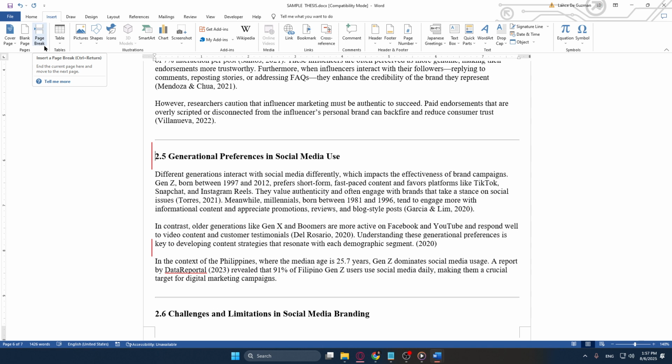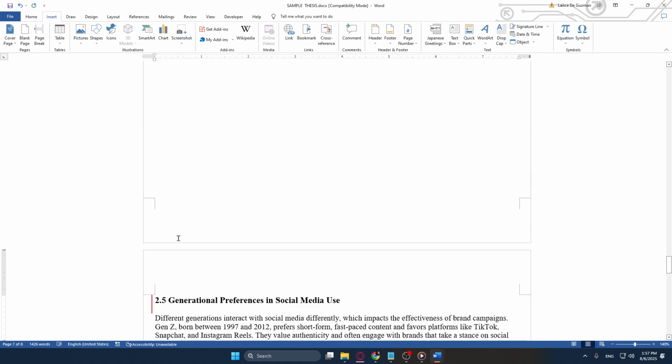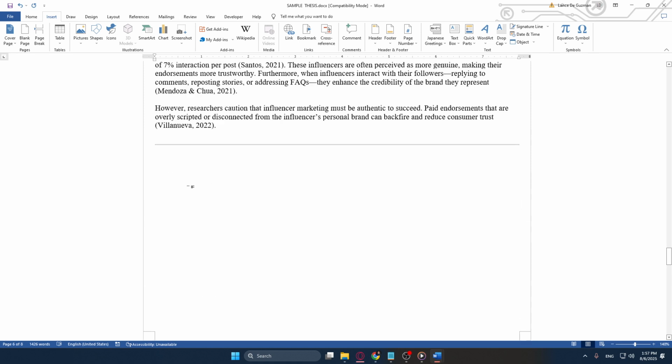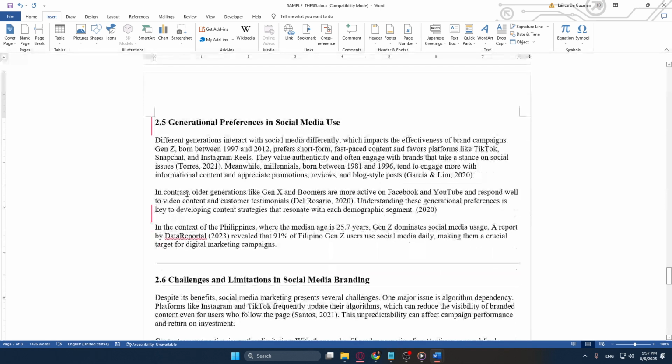And just like that, everything following your cursor's current location will be pushed down to a new page. This command effectively moves content from your first page to the second, helping to structure and separate your document as desired. Finally, with the page break inserted, you're all done. You've now successfully applied a page break to structure your document more efficiently.